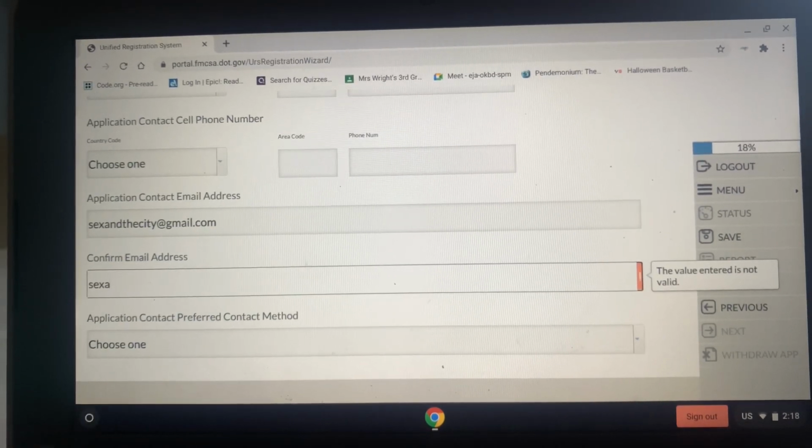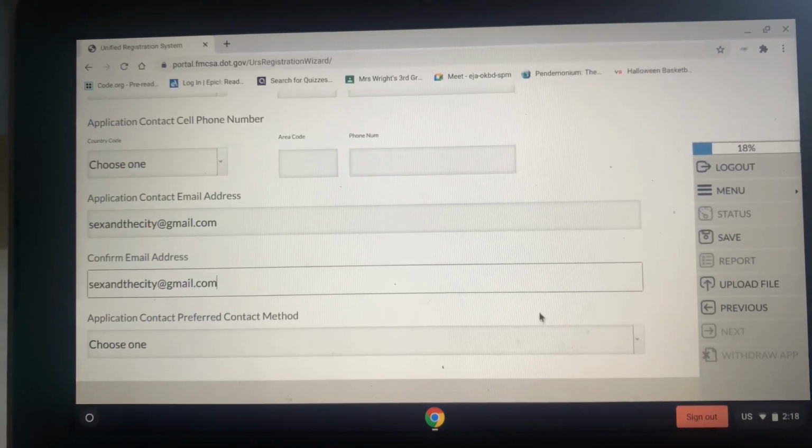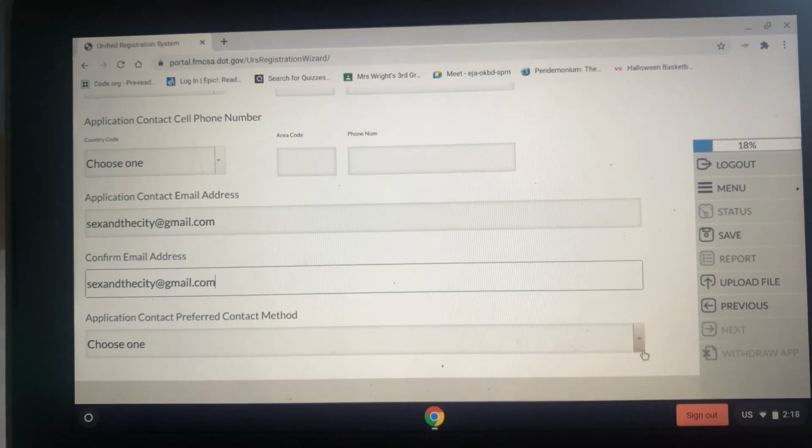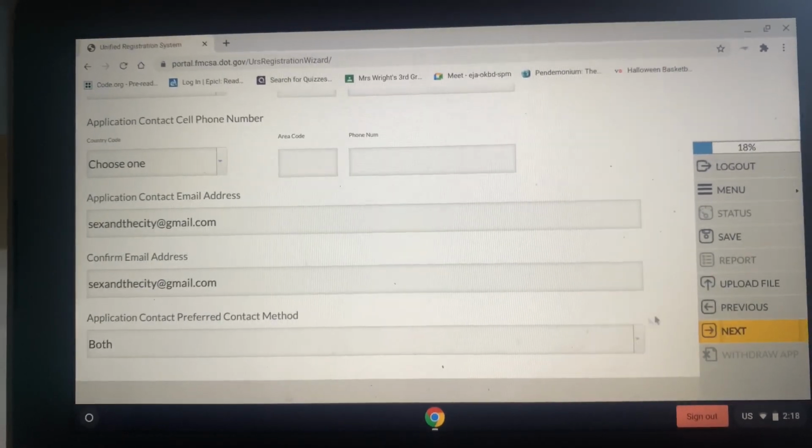I suck at this, trying to record and do all this stuff at one time, y'all. Bear with me. Okay, next will be the preferred contact method. Of course, most people want to say both, but it's all up to you.